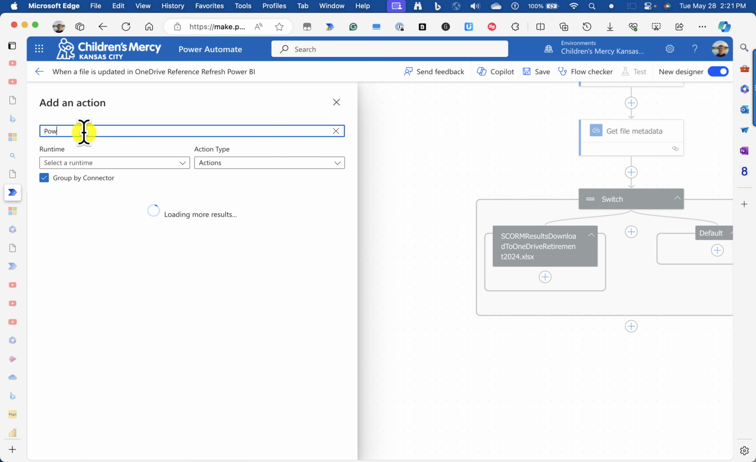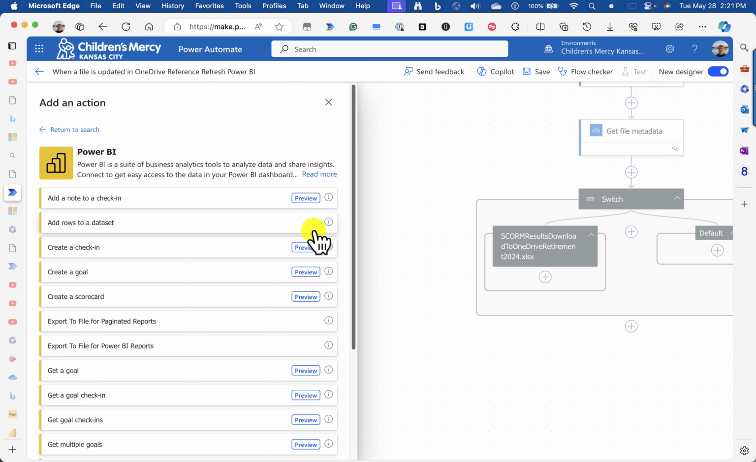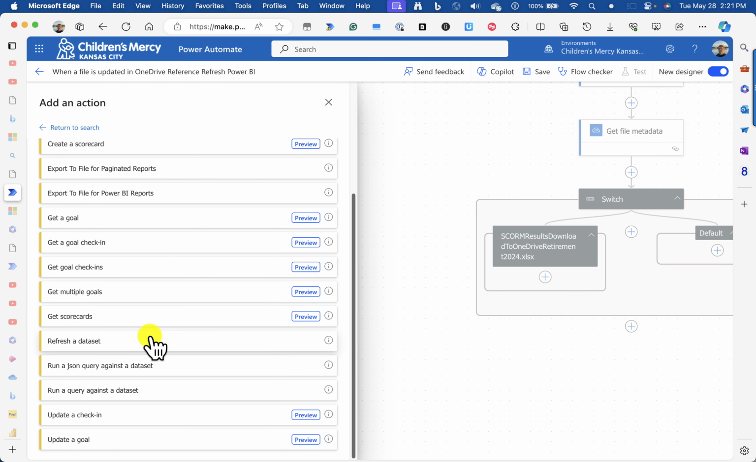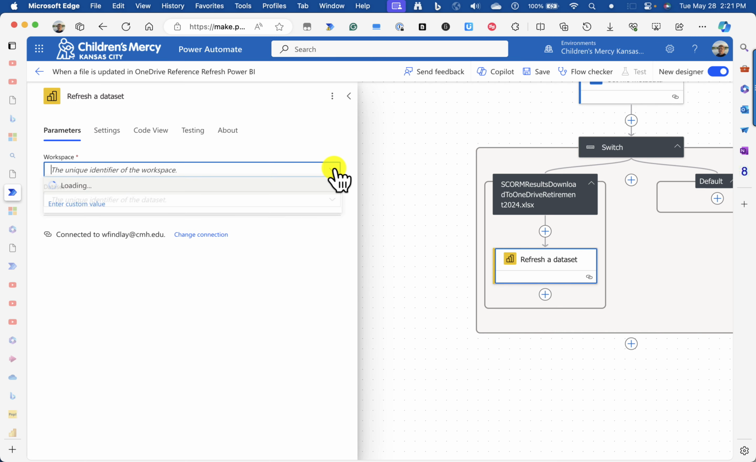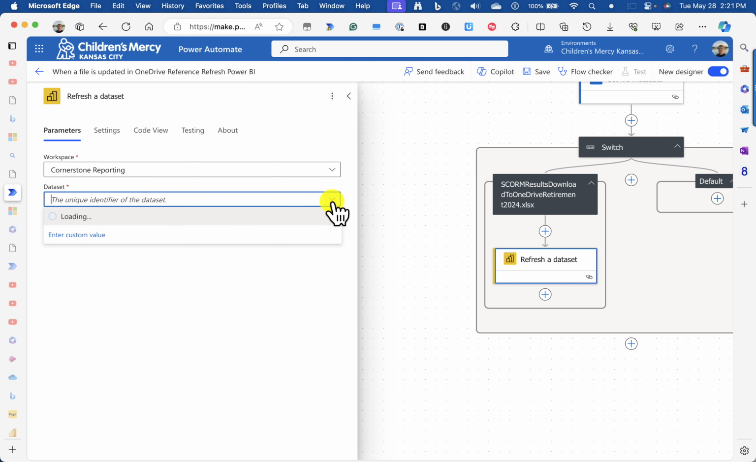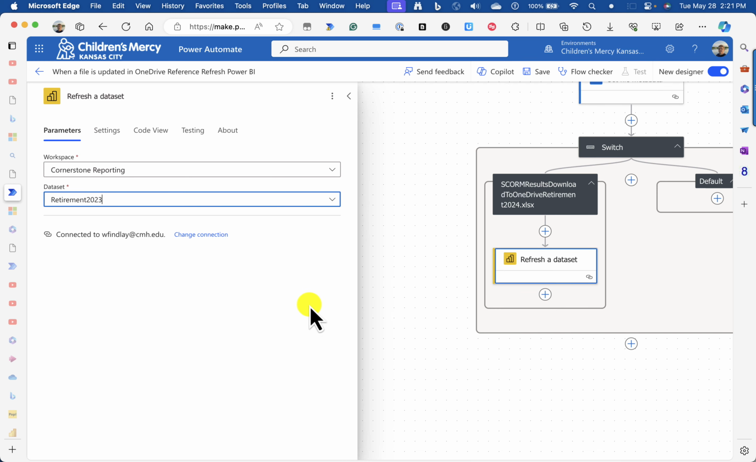So let's look up Power BI and look for an action that has to do with updating. We're going to say see more and scroll down here and find refresh a dataset. So we're going to pick refresh a dataset. We're going to go to our workspace for Cornerstone Reporting, and we're going to pick the dataset for this report, which is Retirement 2023. I know the 2023, 2024, I kind of got those file names off, but now we'll name this a little more descriptively, 2023 dataset.